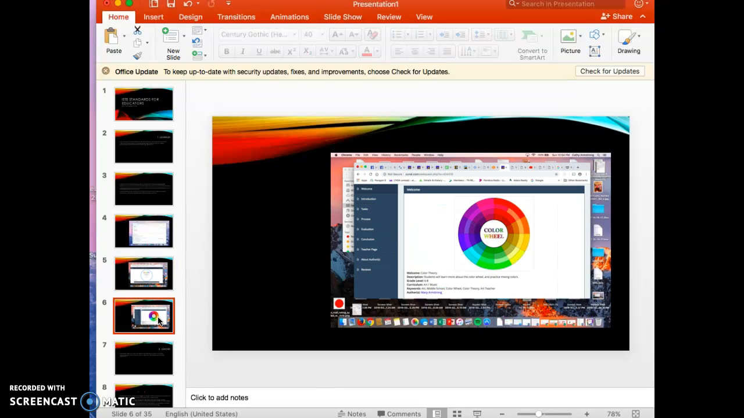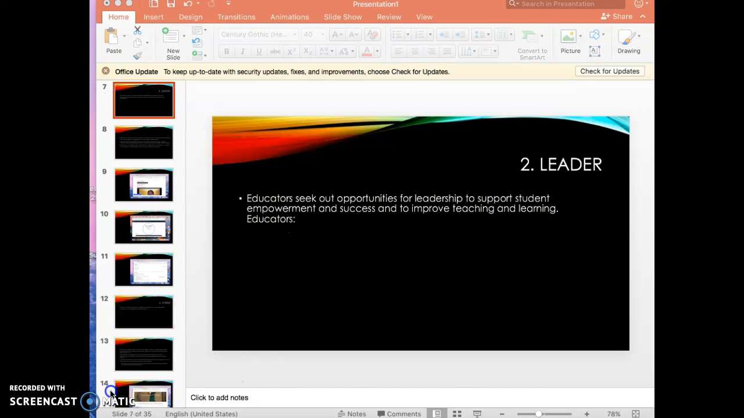Another way I embodied the learner standard is through creating my web quest. So I created a color wheel web quest for an art classroom, 6th through 8th grade. And before I created the color wheel web quest, I actually completed a web quest on how to create a web quest. So I learned how to create the web quest before completing a web quest. It was really fun. The second standard is leader.